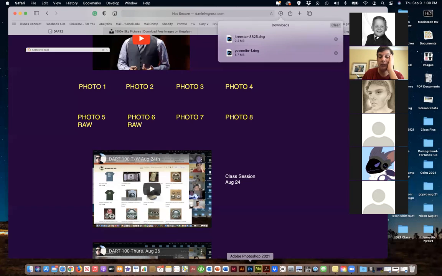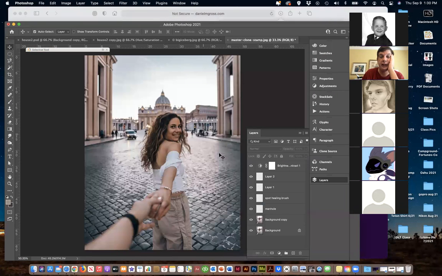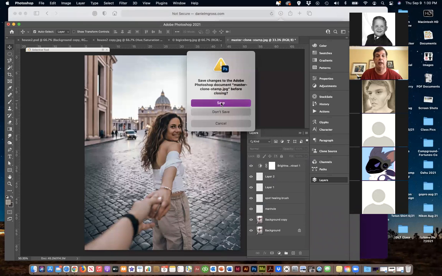And you're going to see when it opens up, it does a little bit differently. So here's the girl with the clone. Hopefully you guys have been working on that. Let me close her out. Let's save it for now.